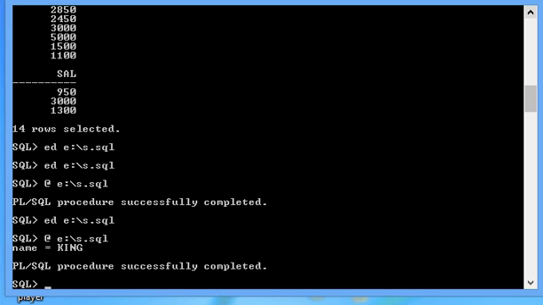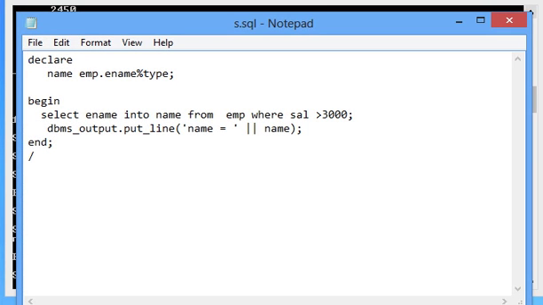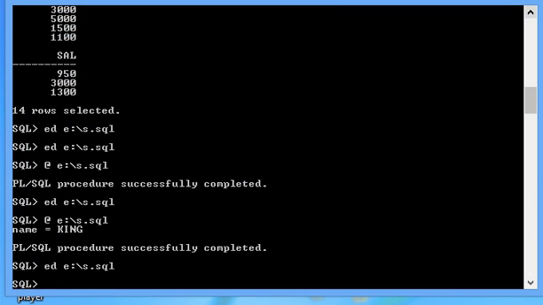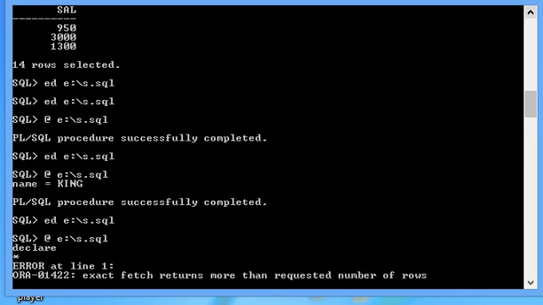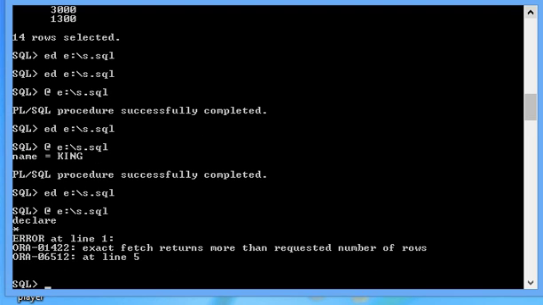But if I do the same thing and I change it to greater than 2,000, there are many people who have a salary greater than 2,000. So now this will have a problem because there are too many rows which will be fetched. So let me run it. It says exact fetch returns more than requested number of rows. So in that case, what we do is we create an explicit cursor basically to fix this problem.